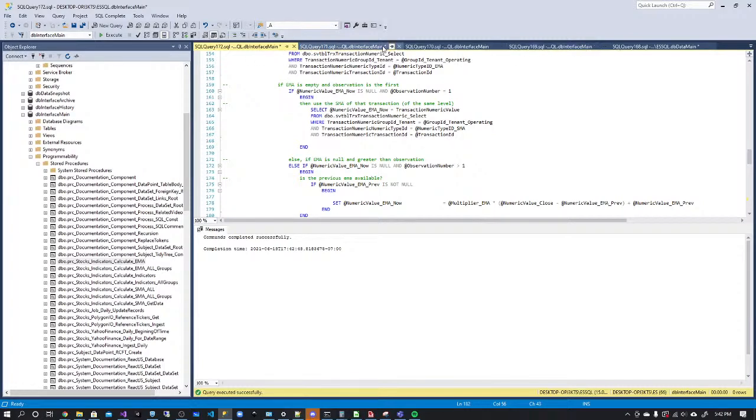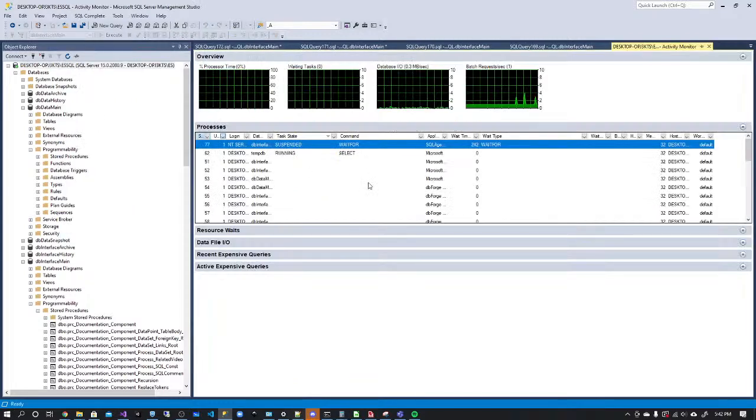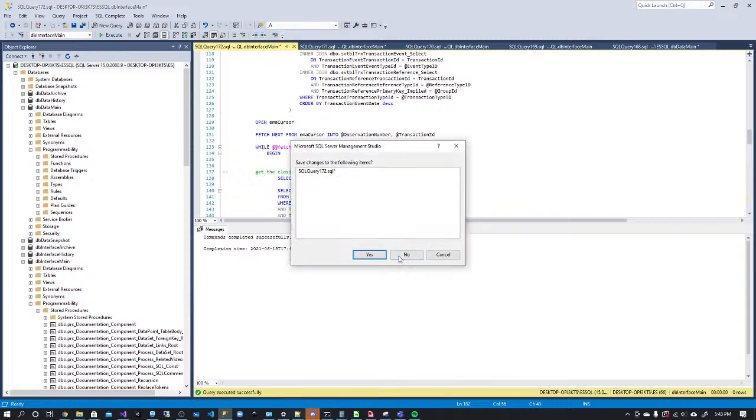Ooh, I hope I didn't do... Okay, it's still working on the import. I hope I didn't change the procedure as it's running. That would suck.